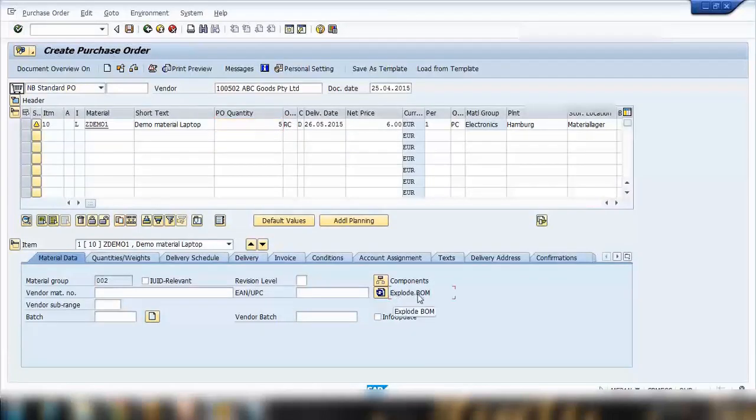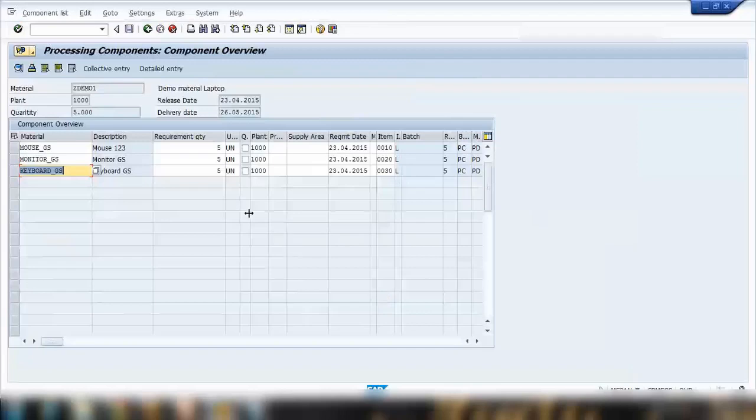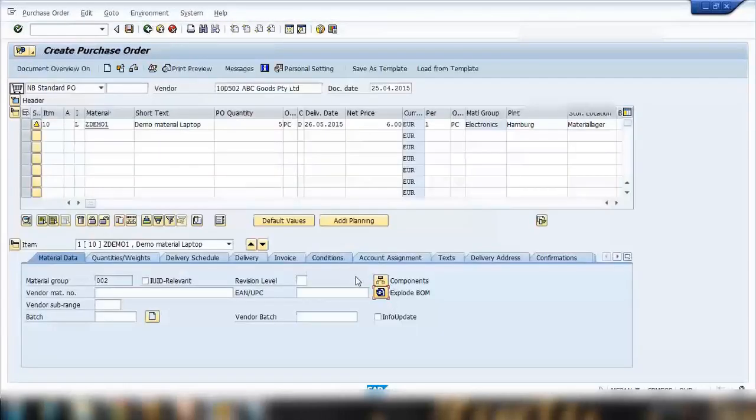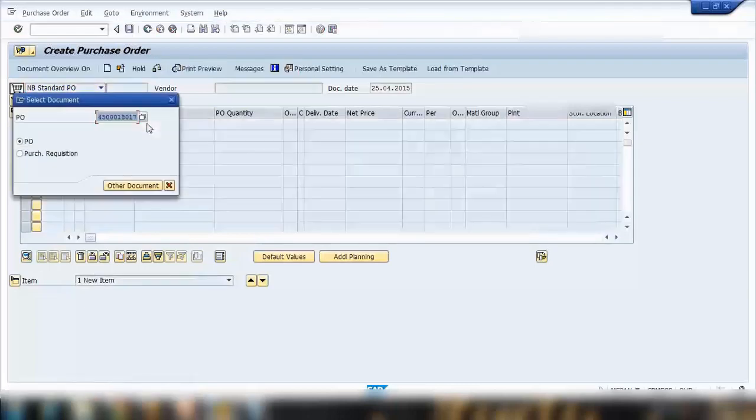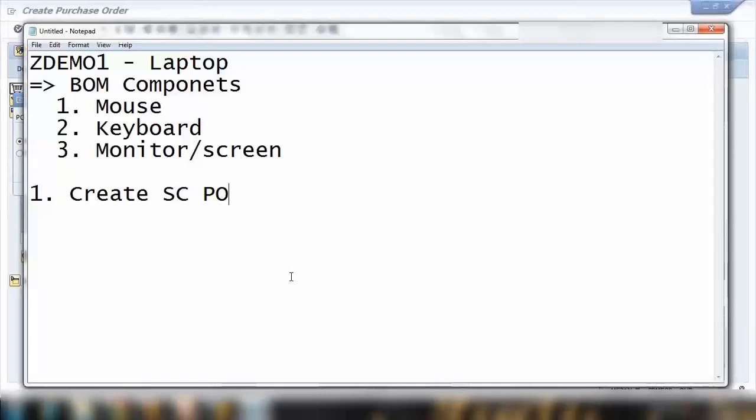This button below, explode BOM, is just to refresh the BOM. Like if you make any changes in the BOM in CS02, then you can click on this one and see the changes here. If you add a material or remove something or change the quantity, that's for this one. So from here you can see the BOM component. So let me save this purchase order. So the purchase order is ready. Let me note down the number. So here is the purchase order number.